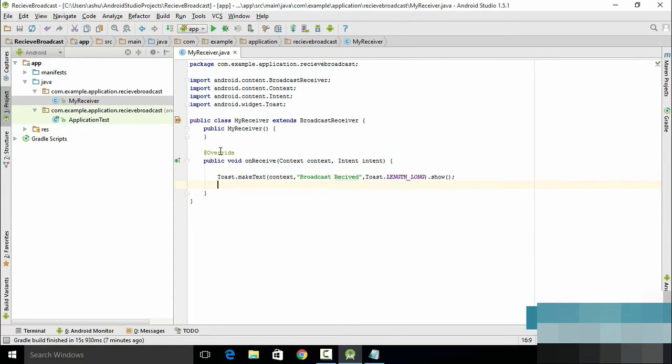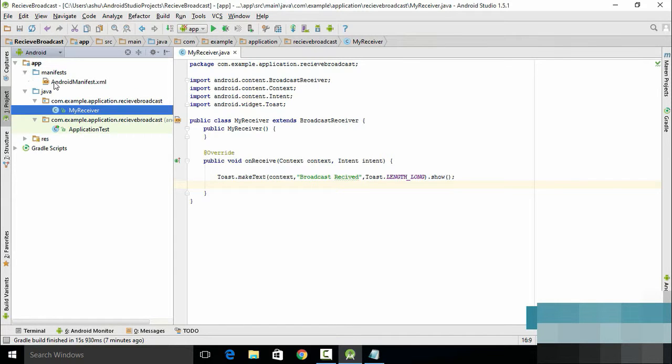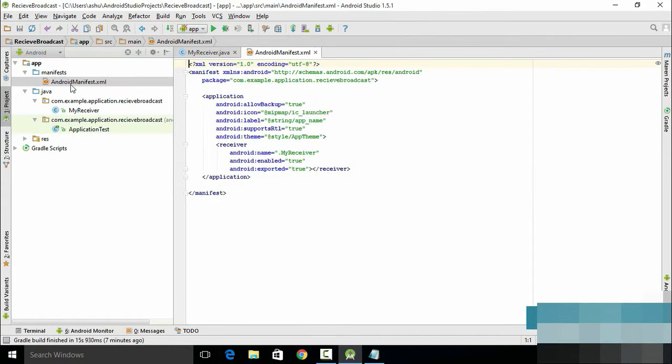So now the next thing which we need to do is that we need to go into this manifest and select Android manifest.xml, and as you could see, there is a receiver which is created for us. So we go inside the receiver and we need to create an intent filter.